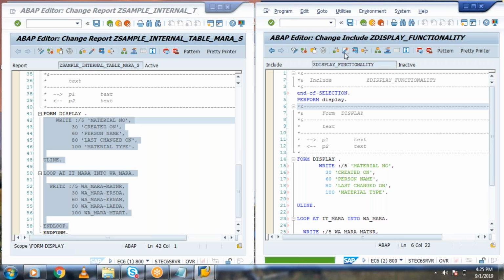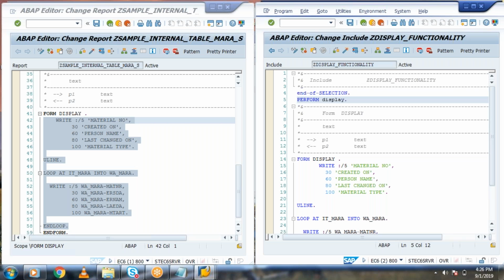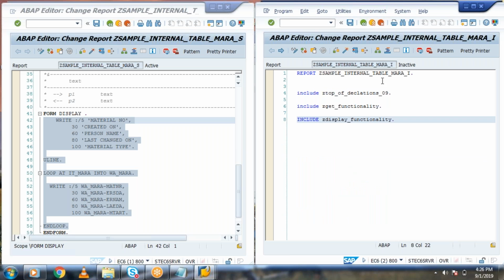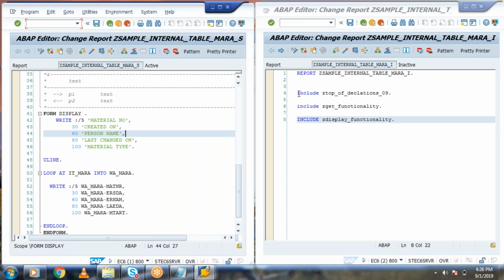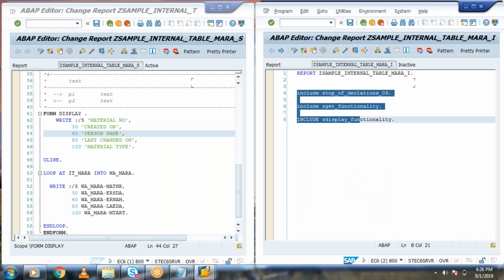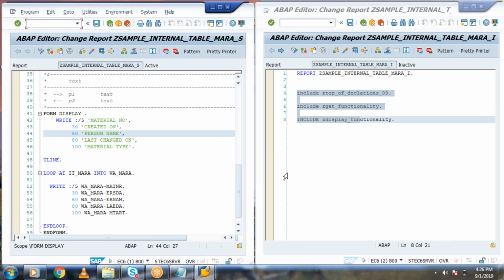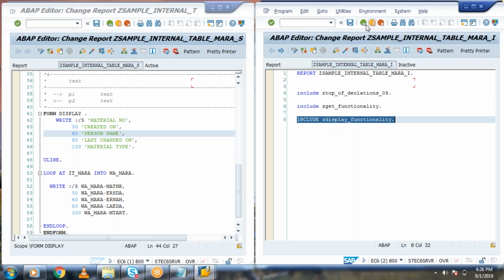Save, check, activate, then click on enter, then go back. See, brother, now this is a better program. See here, how many lines do we have? Totally 3 lines, only 3 lines. Here, a lot of lines. Compare, this one is better, it will improve the performance.